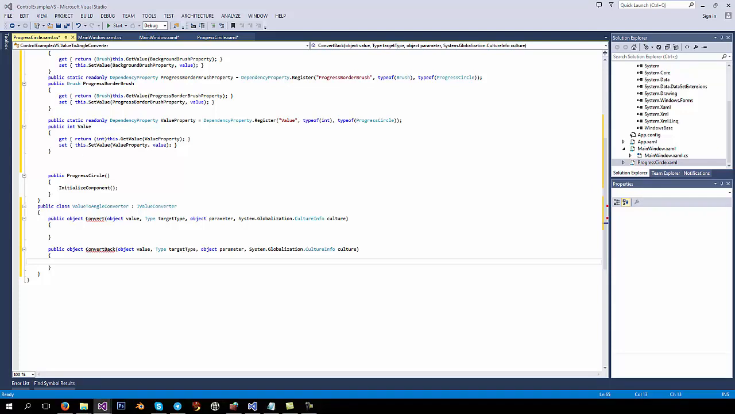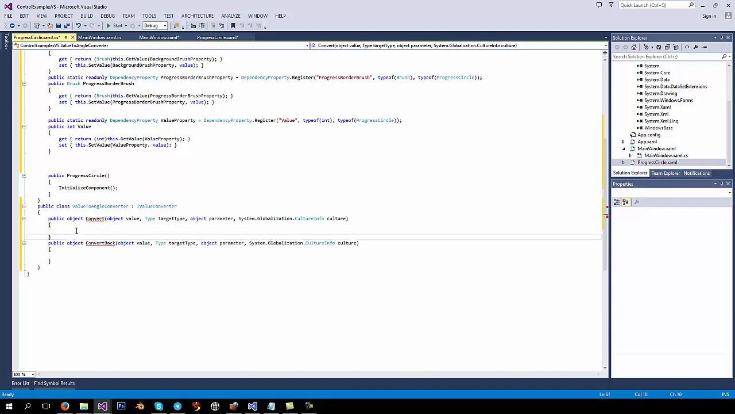We need to convert this value here, which is an integer, into a degree. To do that, we're going to get the percentage of the degree using a little bit of math. I'm going to return the end angle value of the progress bar, or the arc. The end angle value is a double, so we're going to convert this to a double.